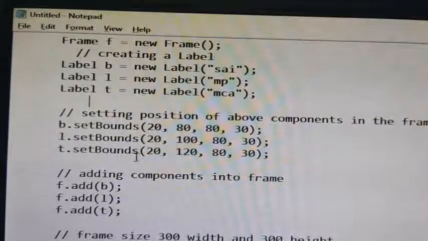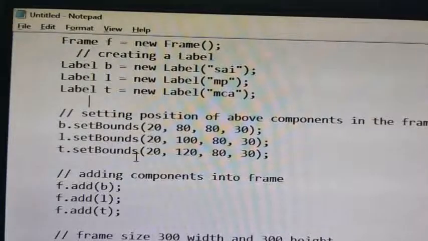Next, setting the boundaries. Whenever you are adding any component to the frame, it is compulsory that you should give the 4 coordinates. So for each and every object here I am giving 4 coordinates: one for a name, one for a qualification, and one for an address. Now after creating the boundaries, the set bounds method will set the boundaries for a particular component.